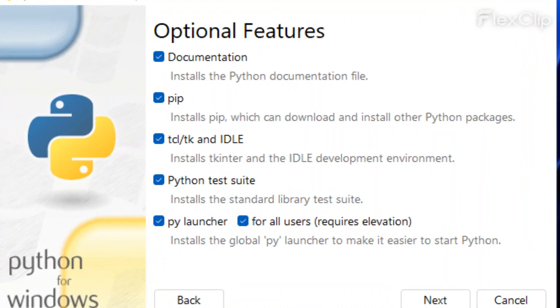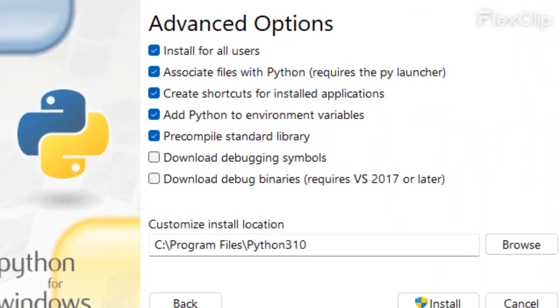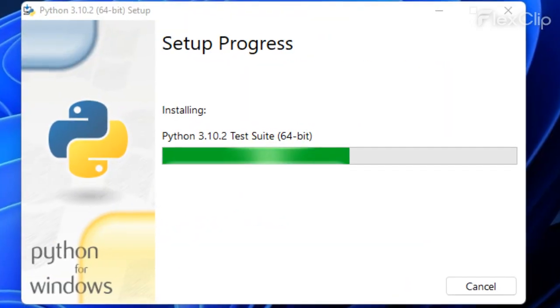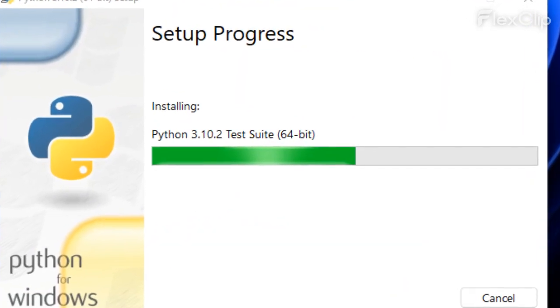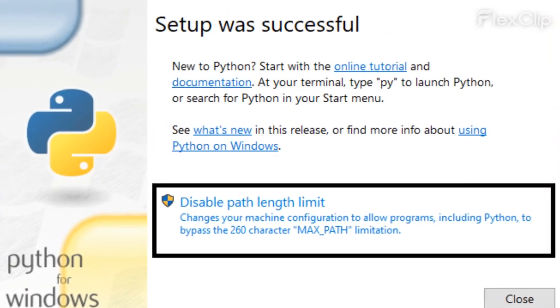You can choose the installation location, add Python to the system path (recommended), and select additional components or features. It is generally recommended to keep the default settings unless you have specific requirements.